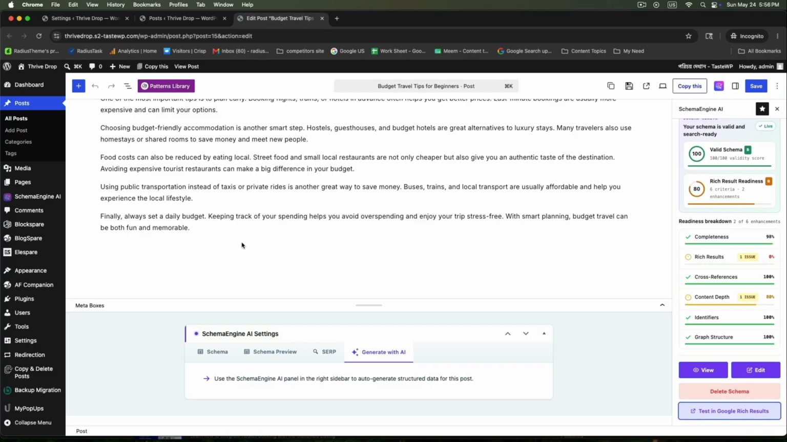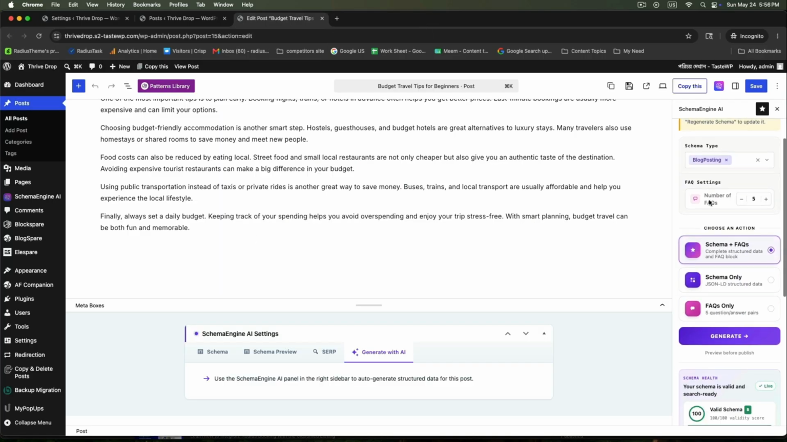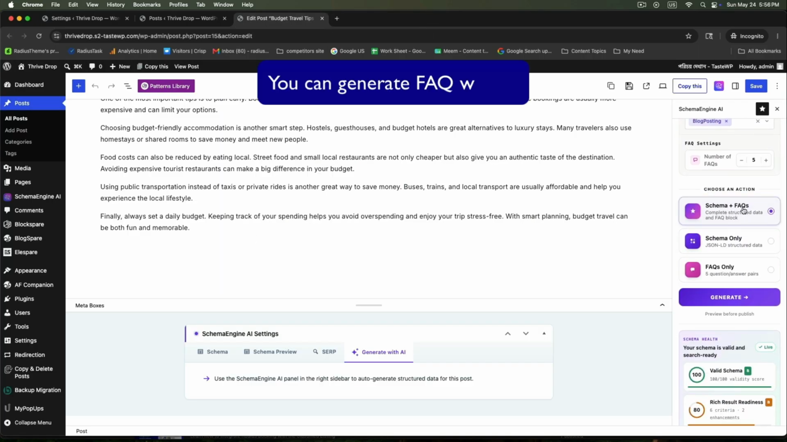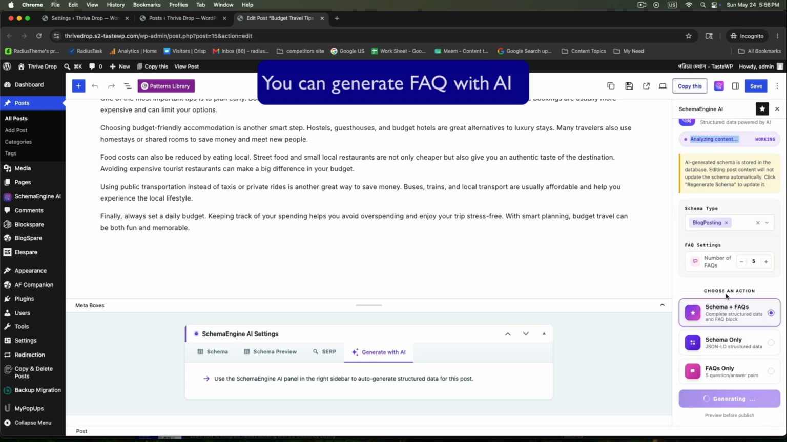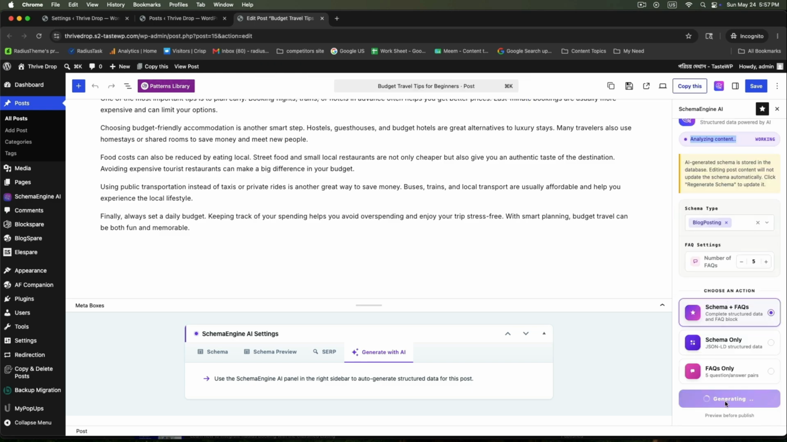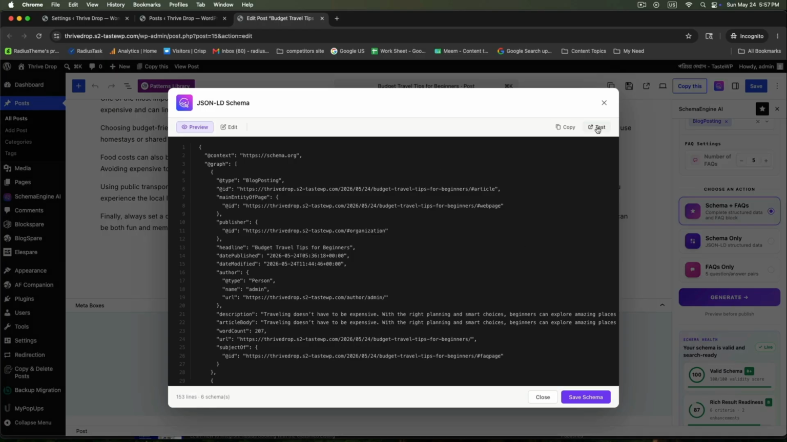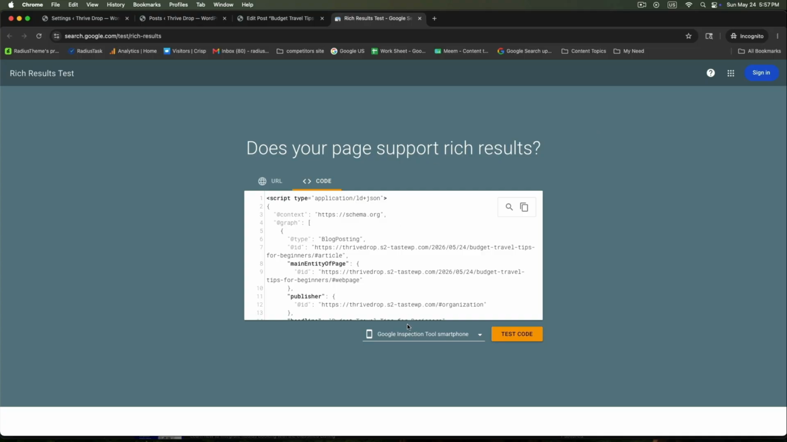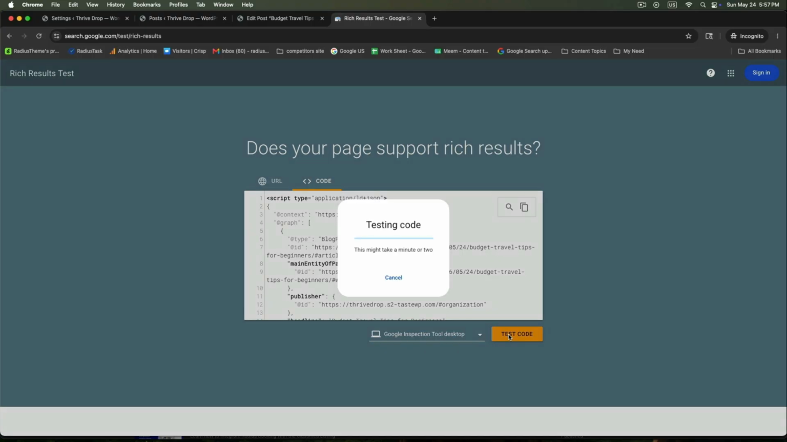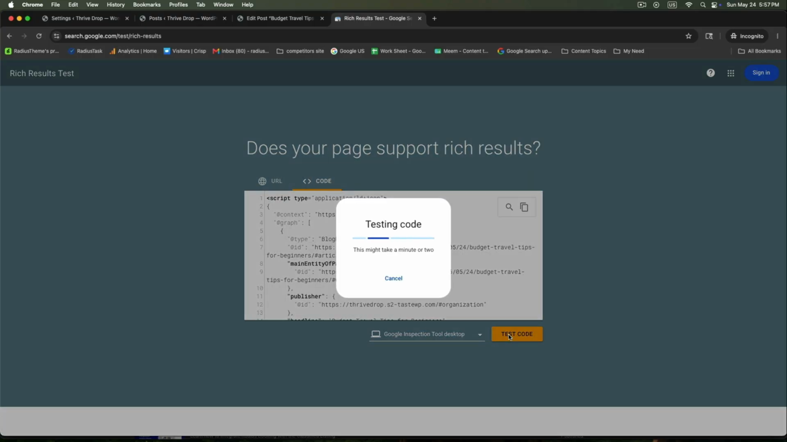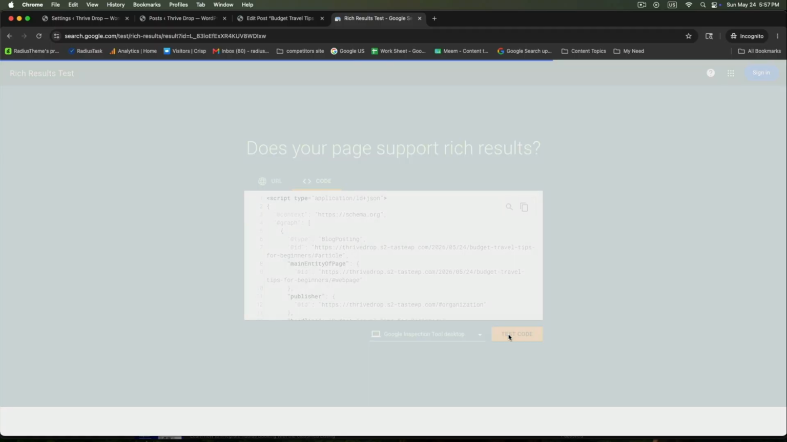Next, return to there. In addition to automatic schema generation, SchemaEngine AI also provides AI-powered schema creation features. Here you can see the FAQ schema section. Instead of manually creating FAQ schema, this plugin can generate it automatically using AI. Simply provide the content context and use the AI generation option.